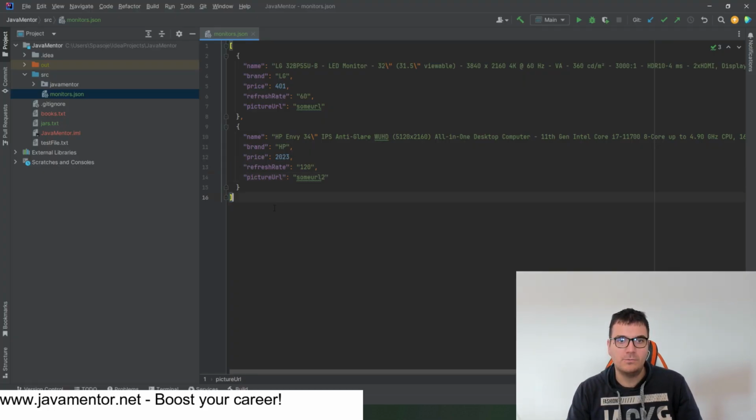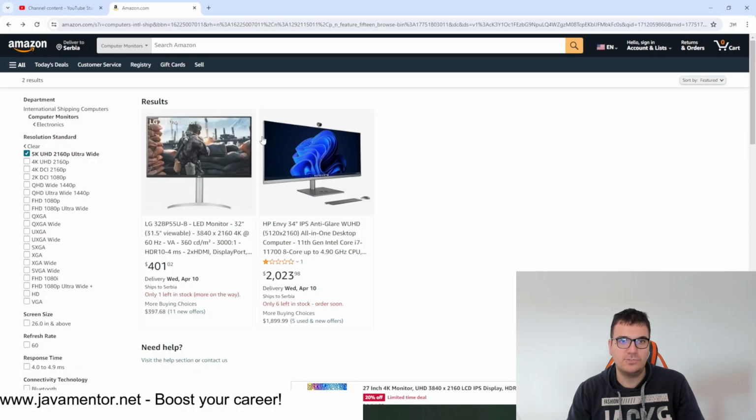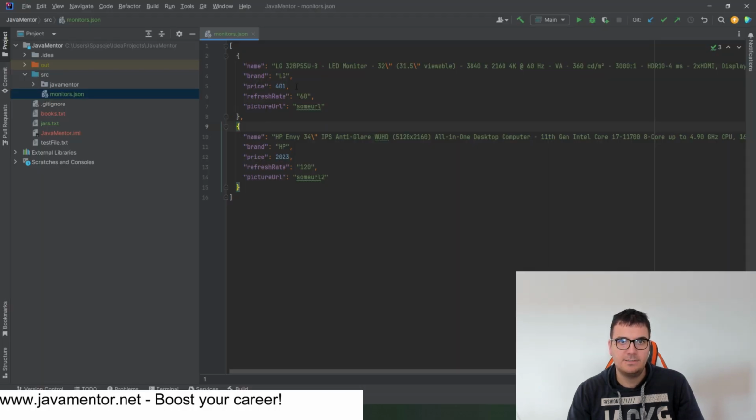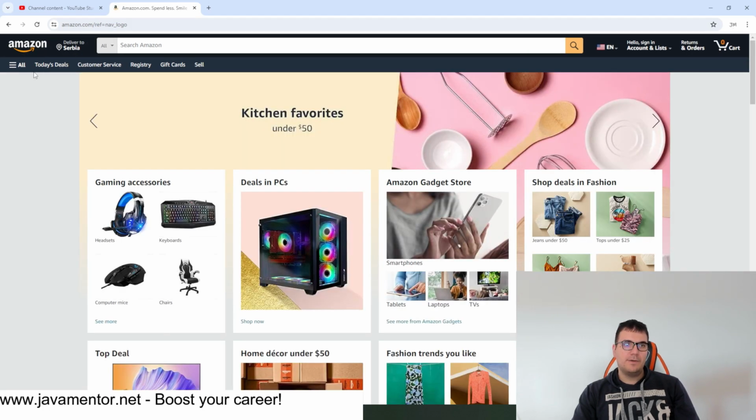So if we go here, I just created some JSON that the backend is probably returning for those two elements, right? So we are returning the name of that item, the brand, the price, some attributes, and so on and so on. And then the frontend will create a nice UI like this from this data. Okay, let's go back to the home page of Amazon.